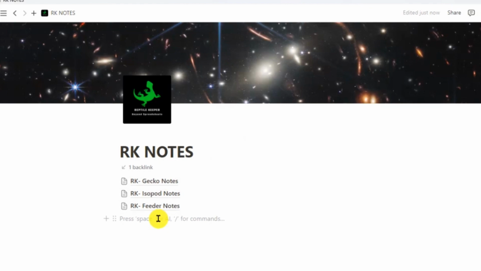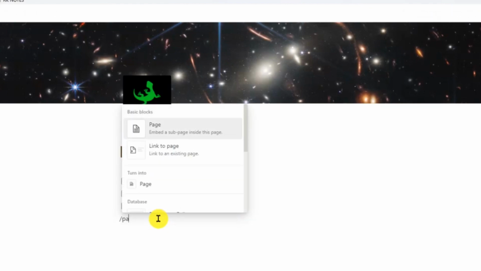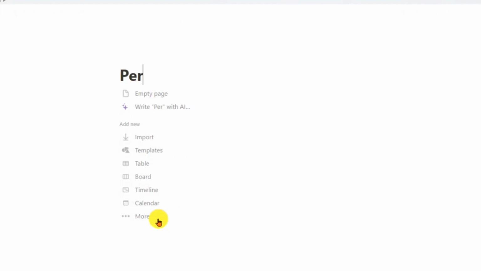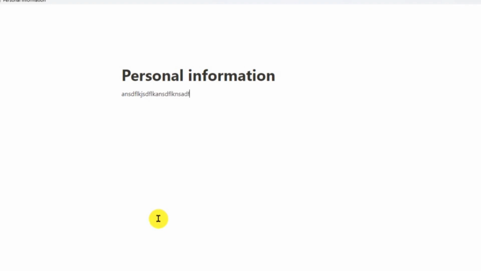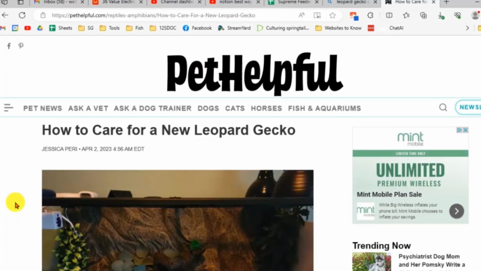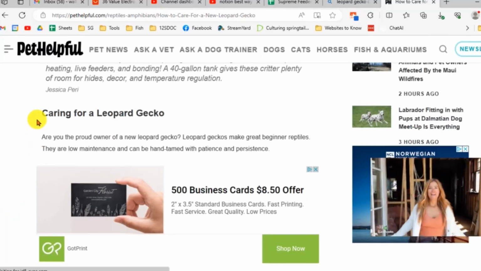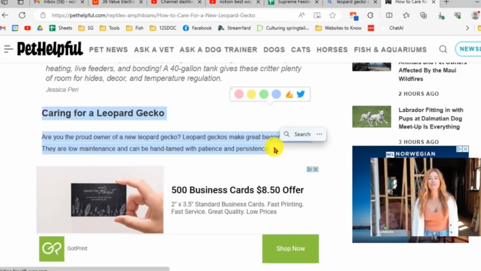Let's go ahead and create a page right now for personal information. And you can start keying in your notes right now. One of the easiest ways to create notes is simply to go to a web page and copy in their notes.